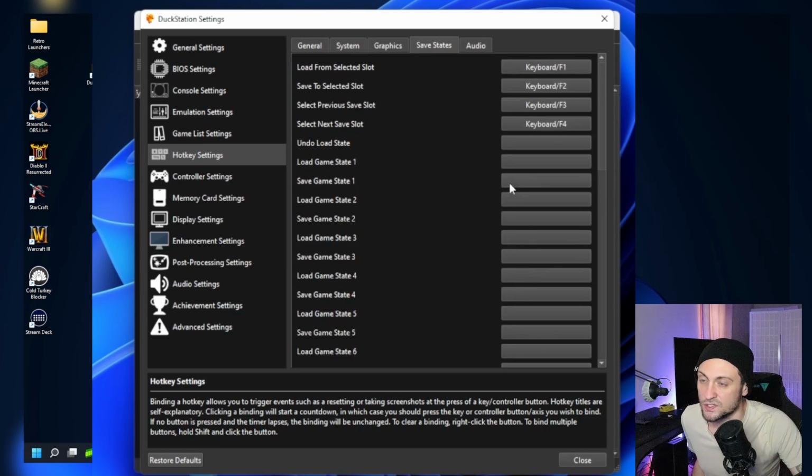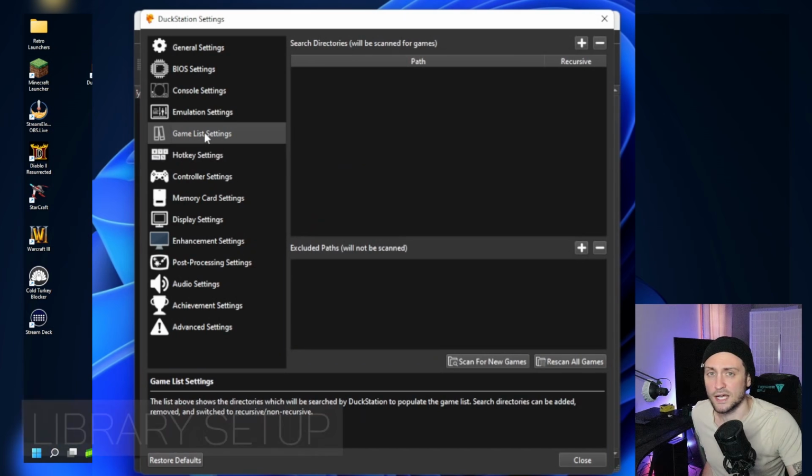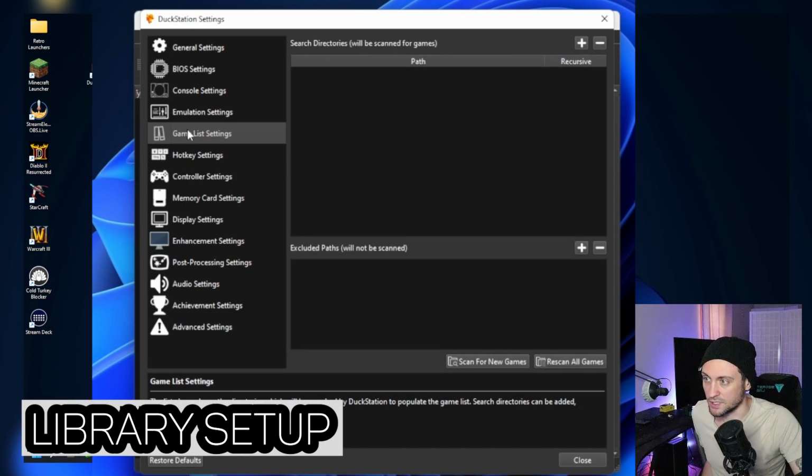Save state hotkeys. So this will be up to you guys. The default's F1 to F4 for load next slot, save next slot, and then save to that slot. And last, we're going to load our library. So click game list settings.